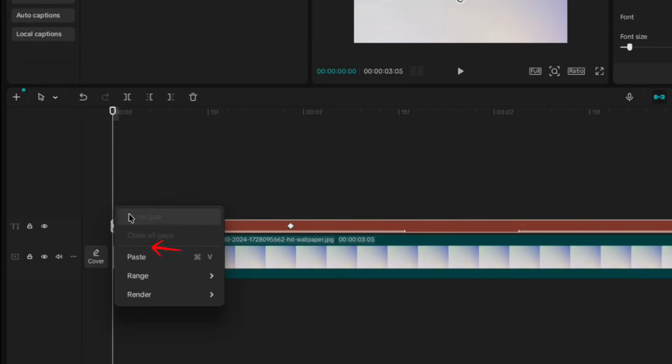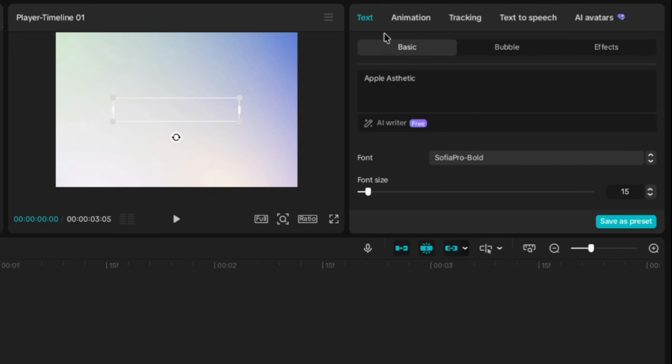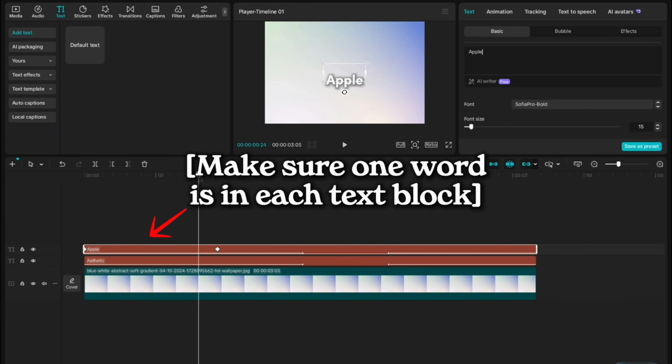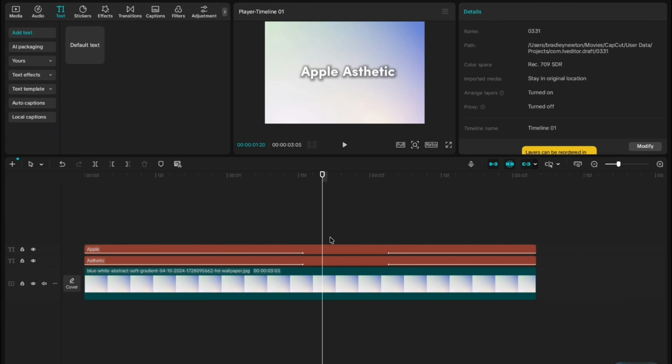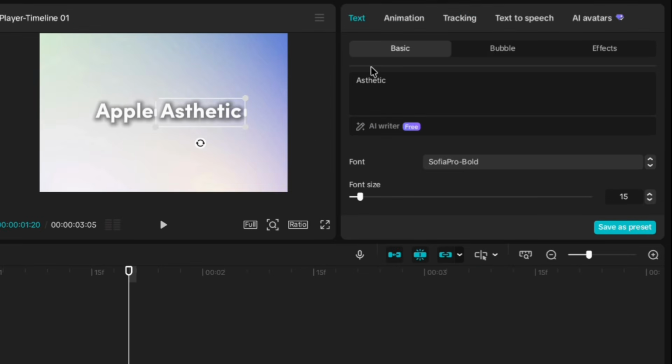And another little bonus tip, just click this text here and then right click it and then just click copy, go to the start, just paste. If you click on the text, and then go over here to the top and just press text and basic. So as you can see, there's two words here. If I delete Apple, so if I just delete aesthetic, so as you can see, there's two separate text blocks here for the animations, and a brilliant way to make the text feel like it's more dynamic and interacting with the other text.